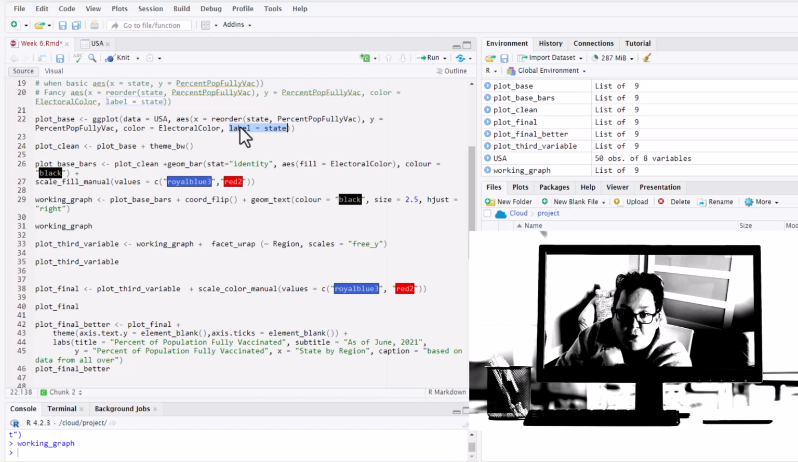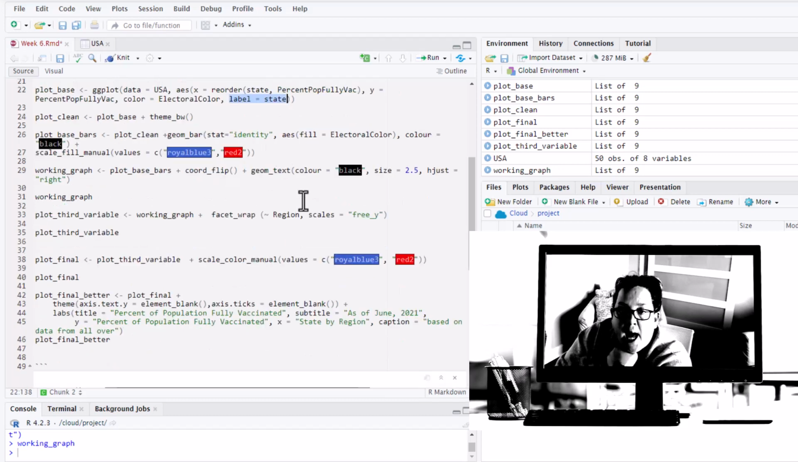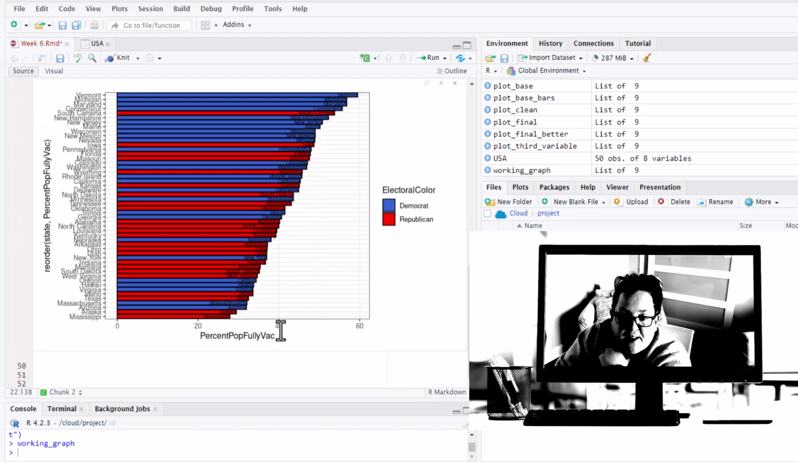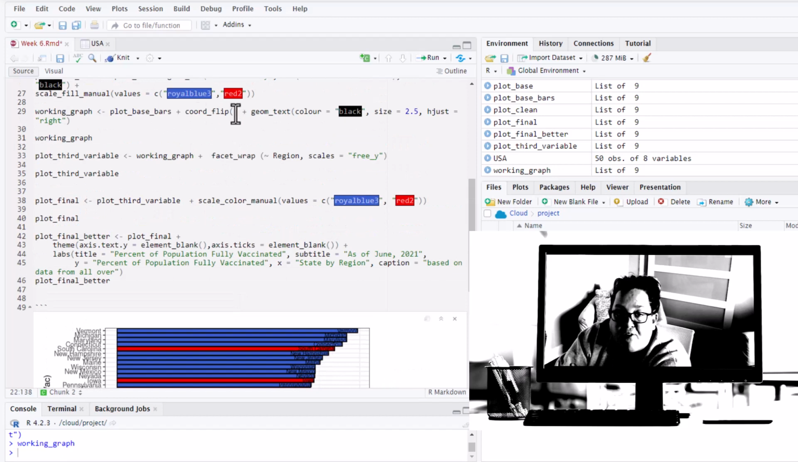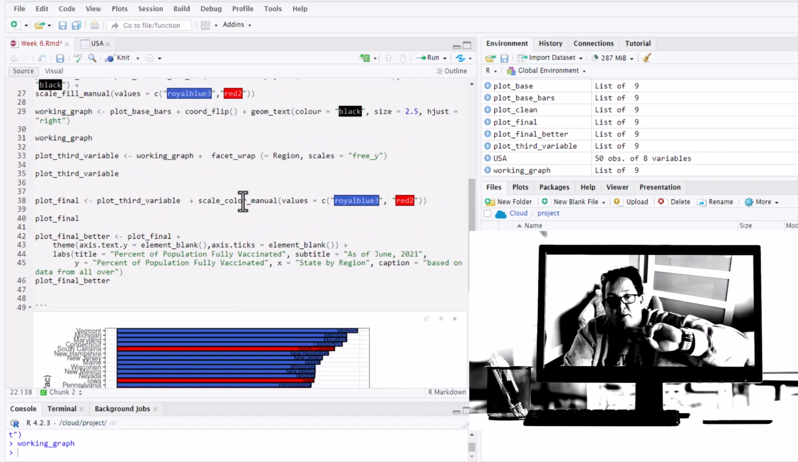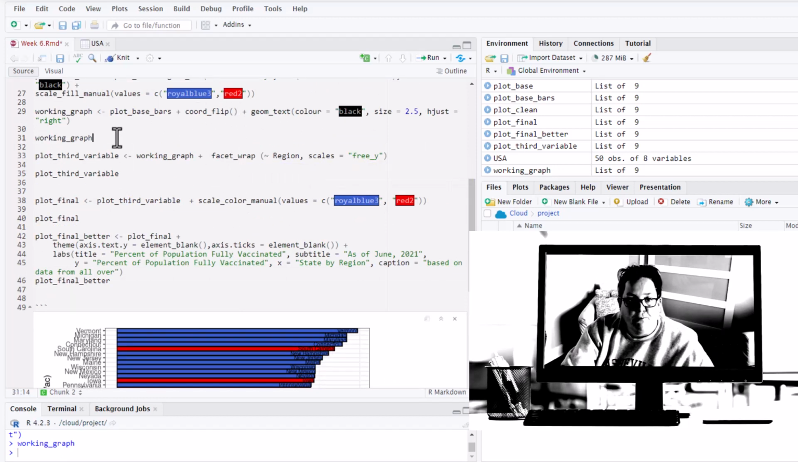So the geom text will pull whatever you call for the label to be, and it puts it onto the bars. So you see that's what that worked on. It took the state, it's putting it on the bars. That's what the geom text is. And then the coord flip means that it took the X and Y variable and put them opposite of one another.